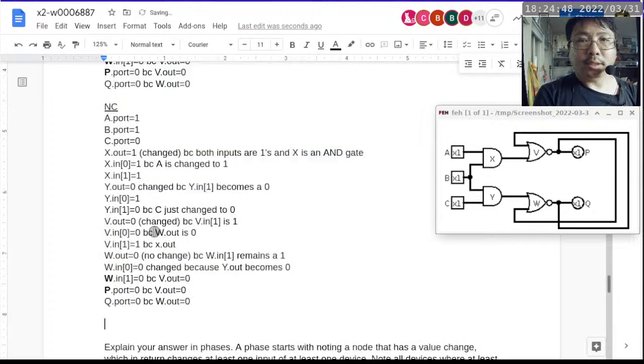It just takes a long time to explain things when I'm also typing. All right.